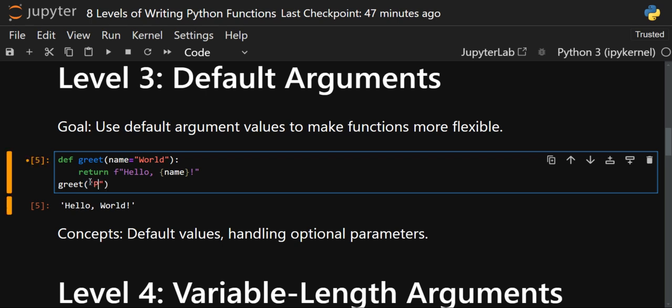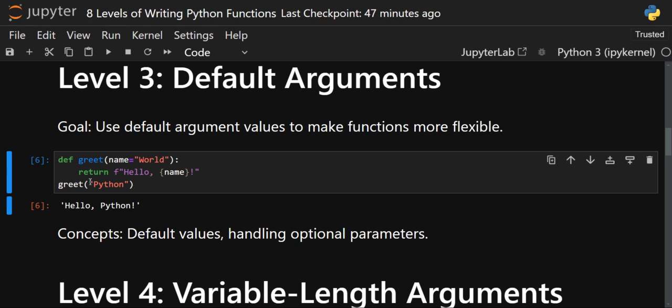But what if you write something over here? When you write something, that default value will be replaced by the new value which we have given at the time of calling the function. When I've given Python here, it will not print hello world, now it will print hello Python. So to avoid these types of type errors, you can put a default value in your parameter at the time of creating or defining the function.